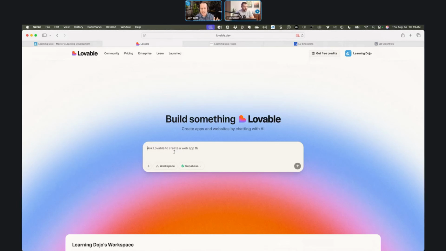I know Mel uses Replit from what I've seen of her videos and stuff. That one is still kind of user friendly, but it's a little bit harder to get out and deploy than what I've seen with Lovable. But, you know, get the tool that works best for you, in my opinion.